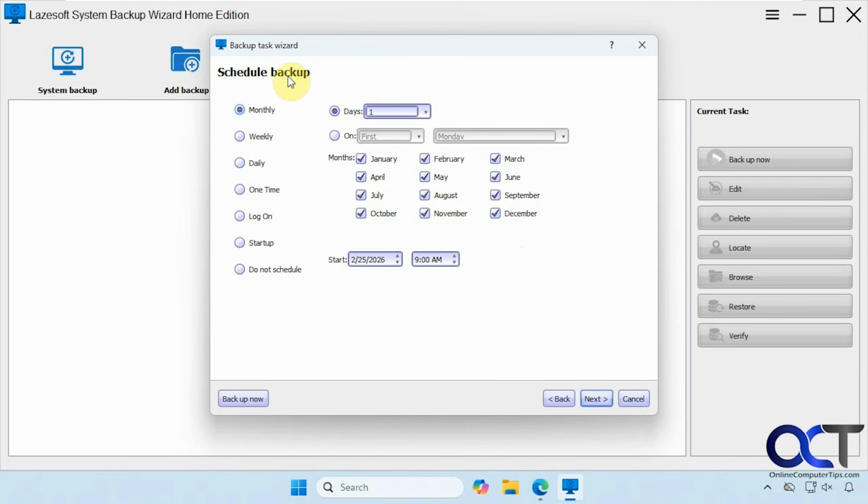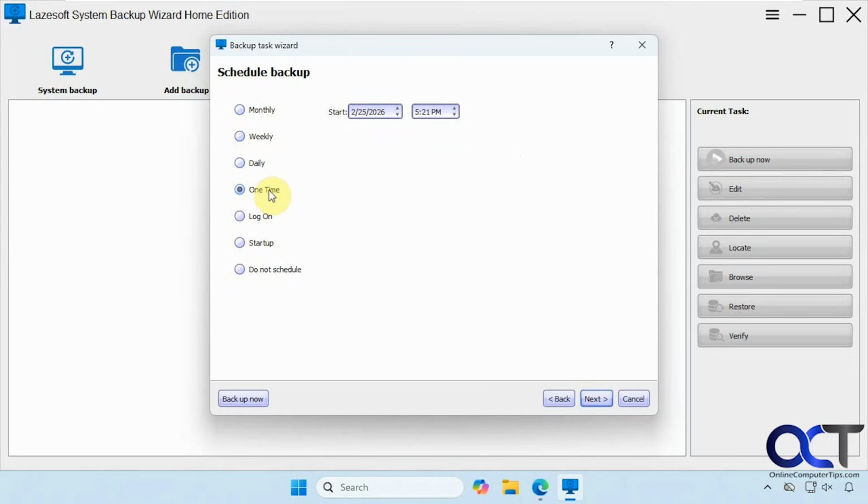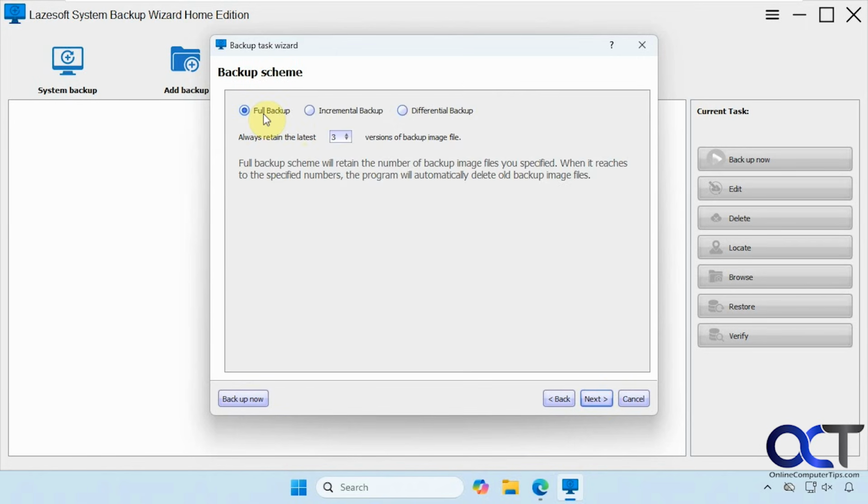Okay, you could schedule it if you want. So you could do monthly, weekly, daily, one time if you want to schedule it just for one time. Schedule it on login, on startup, or do not schedule. So we're going to do that option here. So you can do full backups, incremental backups, and differential backups, and then how many you want to retain, depending on how much space you have on your drive.